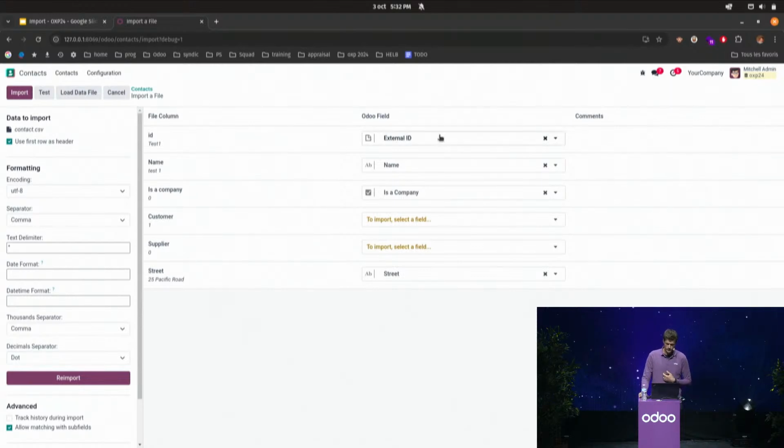Automatically, Odoo tries to match depending on the header you put, and that is the reason why, for example, for my ID, my name, and my is a company, Odoo directly understands which column to take. Normally Odoo can also learn. So if you tell Odoo which column it is, normally next time Odoo will find the information directly. Here you see Odoo found almost everything in my case.